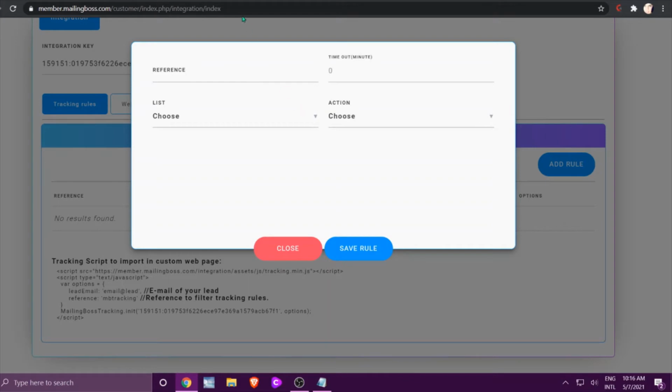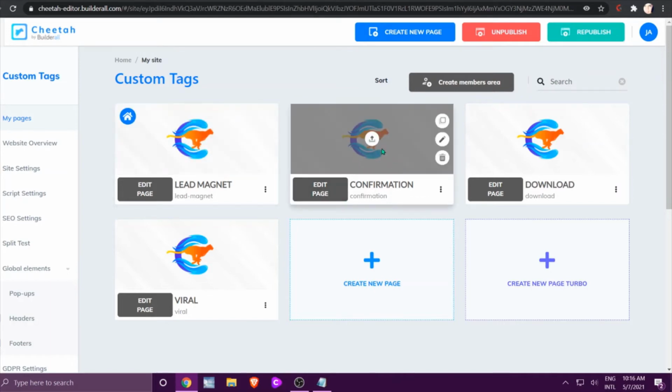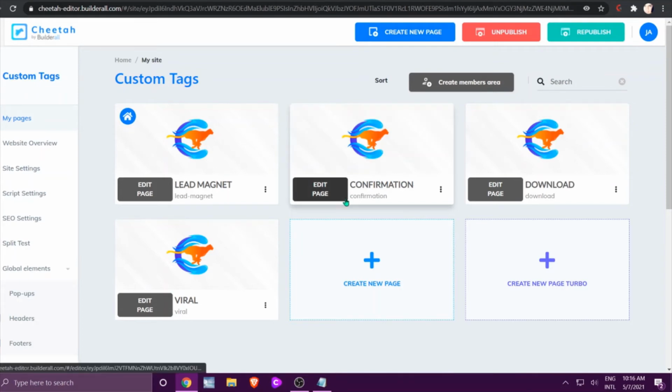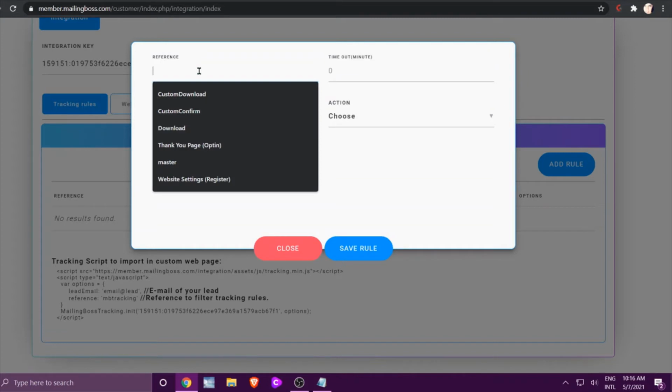Now before we fill this in, we do not need to put a reference key on the lead magnet page because that is where the email marketing form is sitting and it will be captured. So we're first going to start with the confirmation page, and I'm just going to call it confirmation. So let's go and put in confirmation.